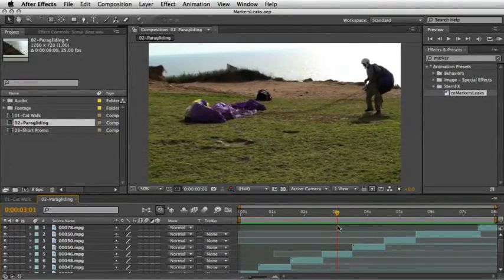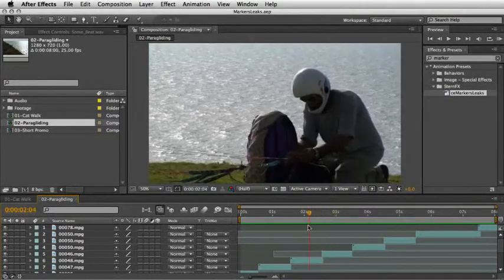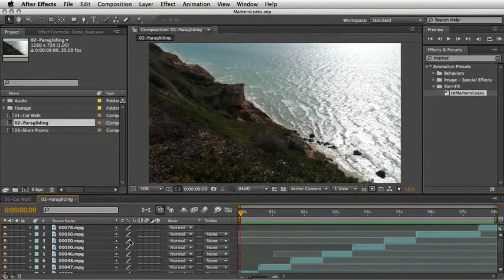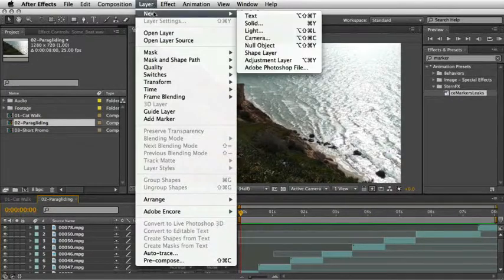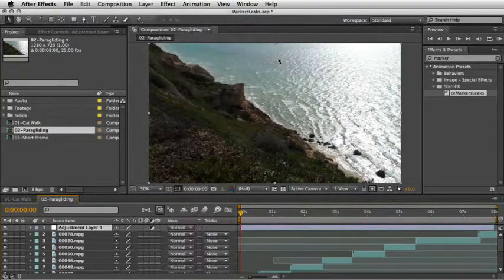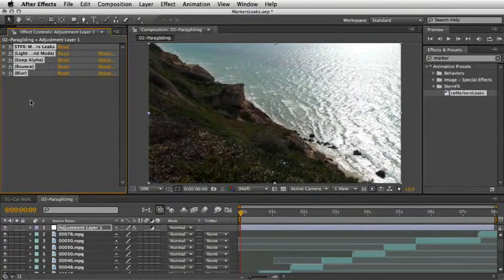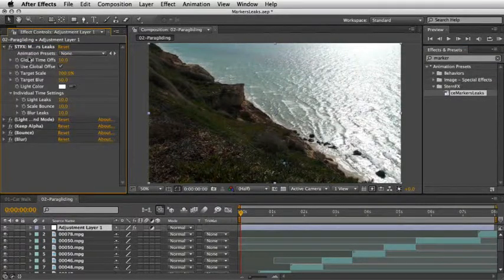Anyway, let's see how we can improve on this edit by using the Markers Leaks preset as a transition between those edits. In this case, I'll create a new adjustment layer, and to this adjustment layer, I will apply the CE Markers Leaks once again. I'll close all the effects and drill down only the first one.